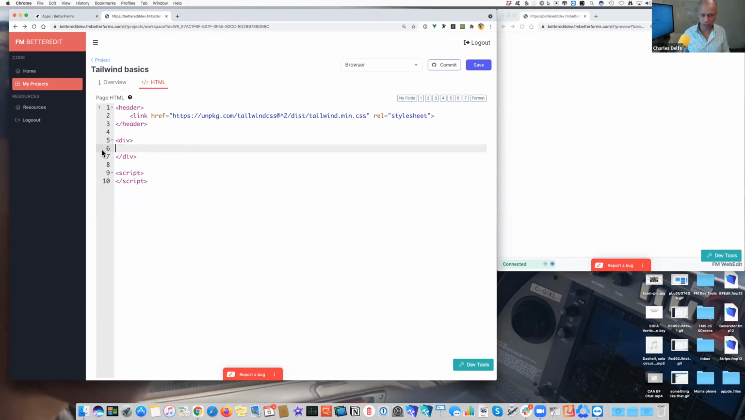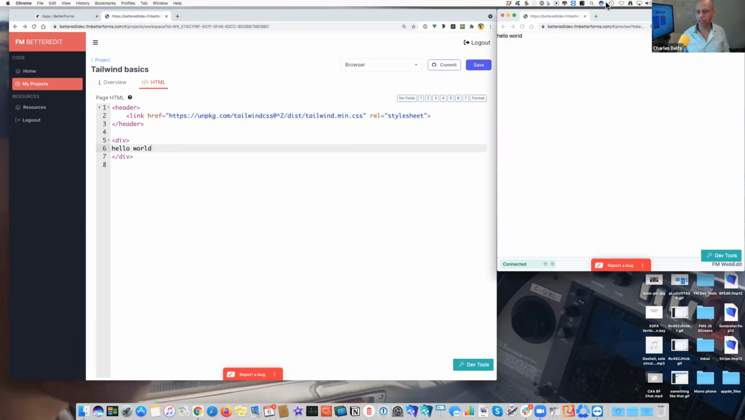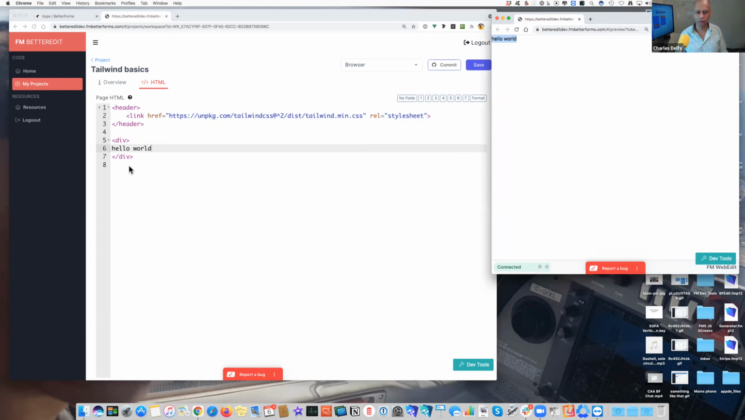So here's a really, really basic page, right? And this page has a header section, and I've referenced a library. I could reference Bootstrap. I could reference anything I wanted. I'm not going to have any scripting in here, and I have some divs. So if I put something in here like hello world, that's great, but it has zero opinion. So let's put this in an H1 tag. There we go. Still doesn't have any opinion.